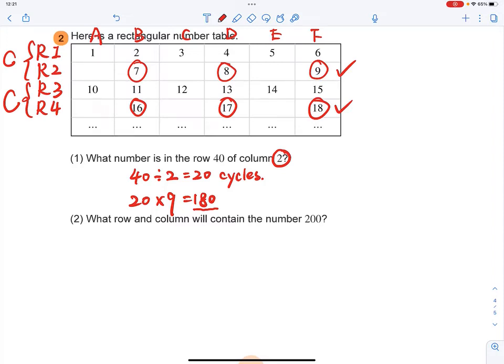So what will be the number in column 2? You have to go back once and twice, so you go to column 2. So you have to use 180, take away 2. That gives 178.